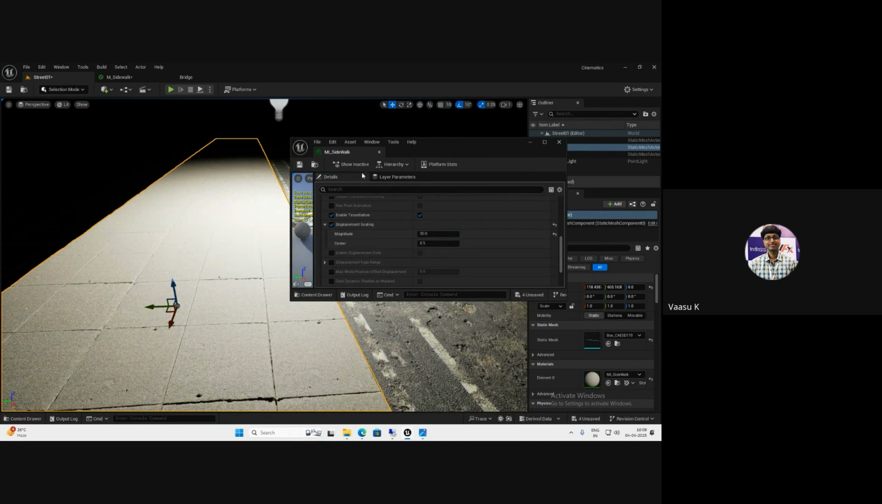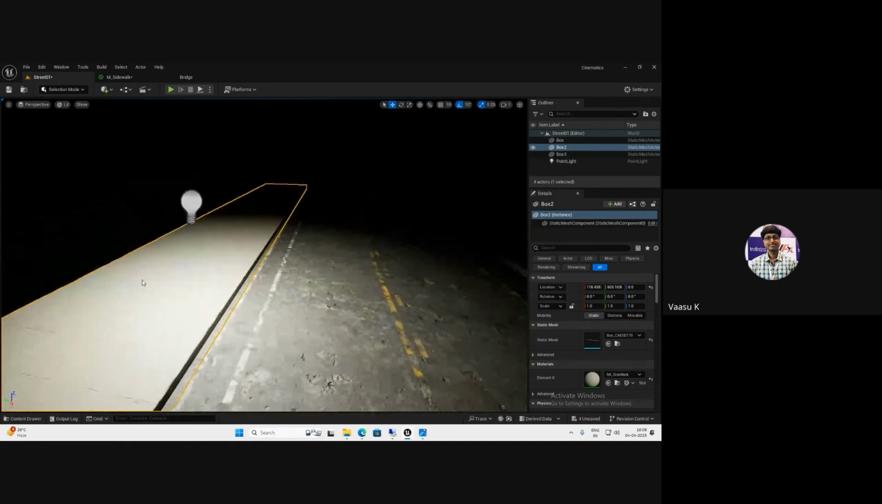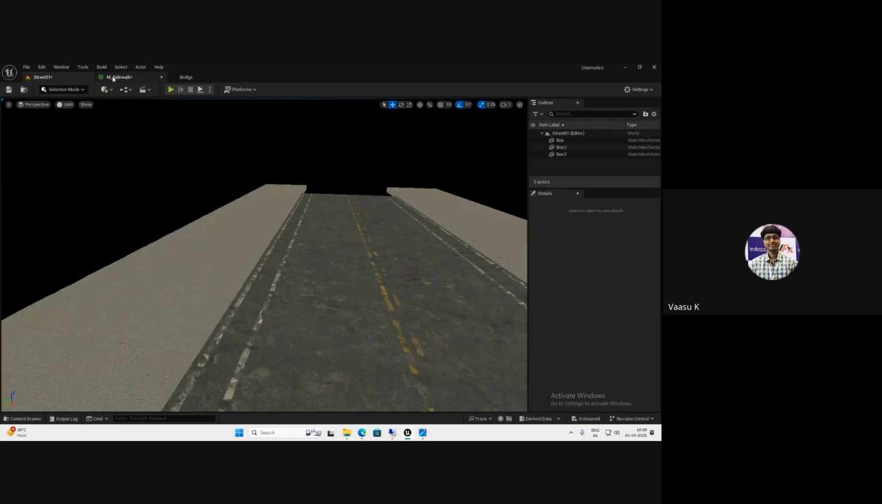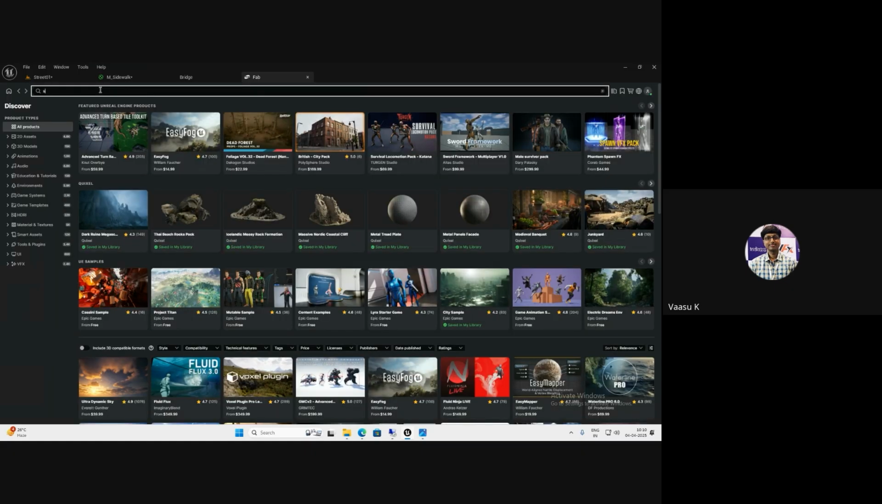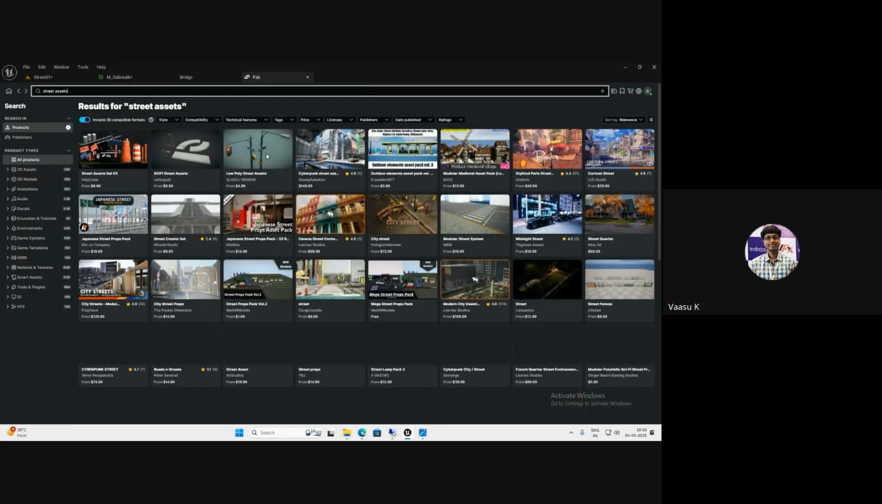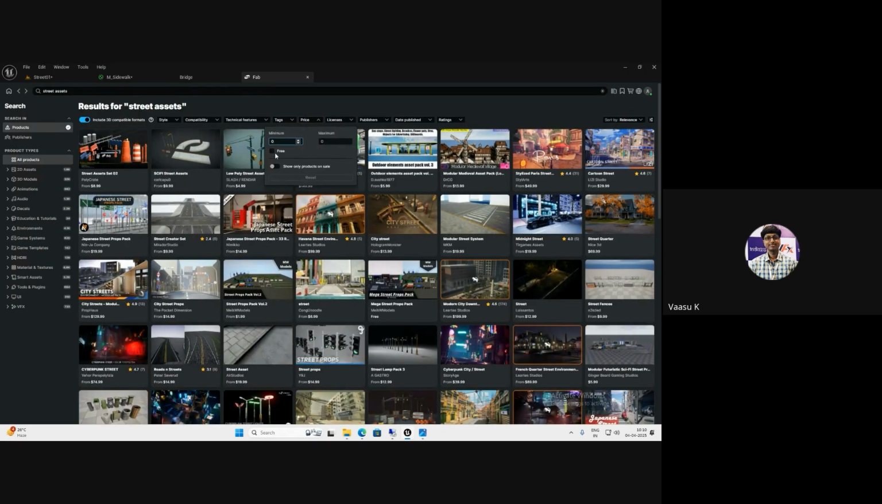So that's fine for me. Let's go and check it out. Okay. Find some assets from the Fab. Let's go to window and find the Fab. Create props, street assets, or props, whatever you want to. And make the price free.